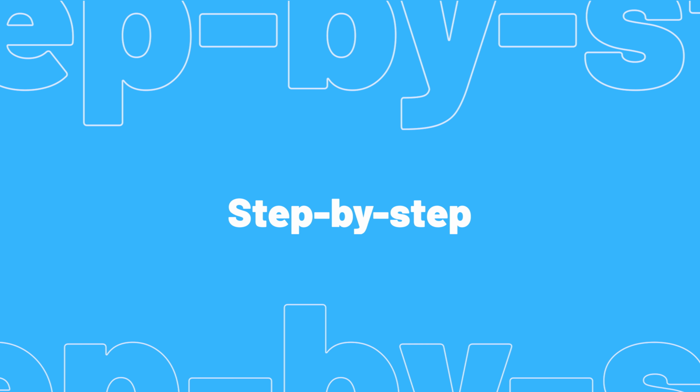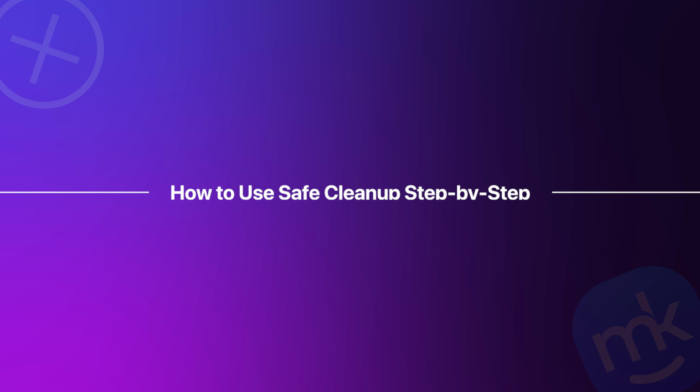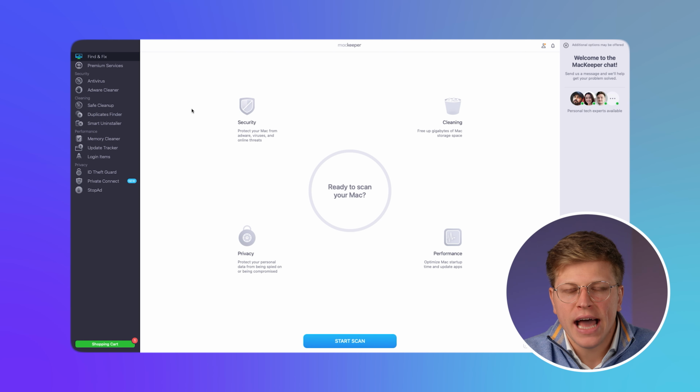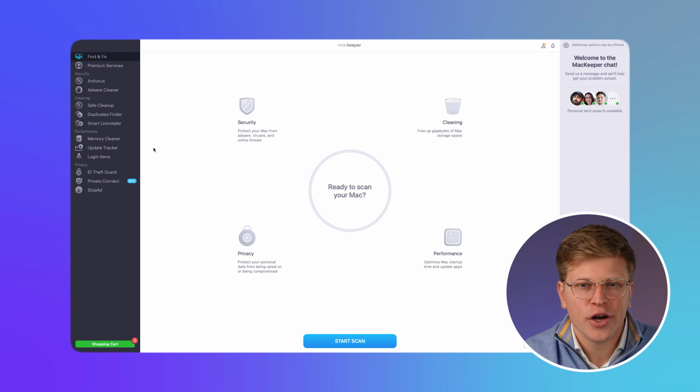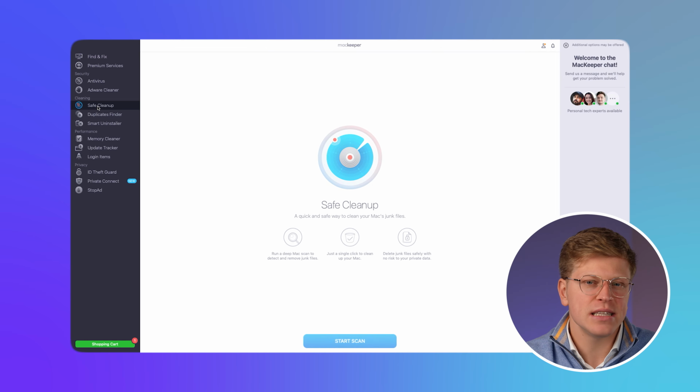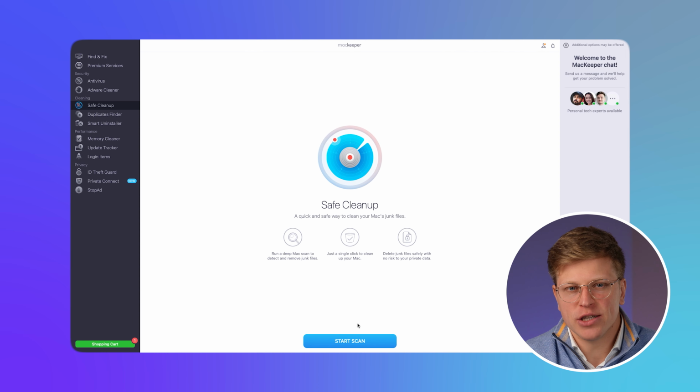Now, let's walk through the process of using Safe Cleanup, step by step, so you can see exactly how it works. How to use Safe Cleanup step by step. Once you've installed MacKeeper from the official website, you can find it in your applications folder, just like any other Mac app. Open it up and you will see a sidebar on the left with a list of tools. Click on Safe Cleanup, and you're ready to begin.